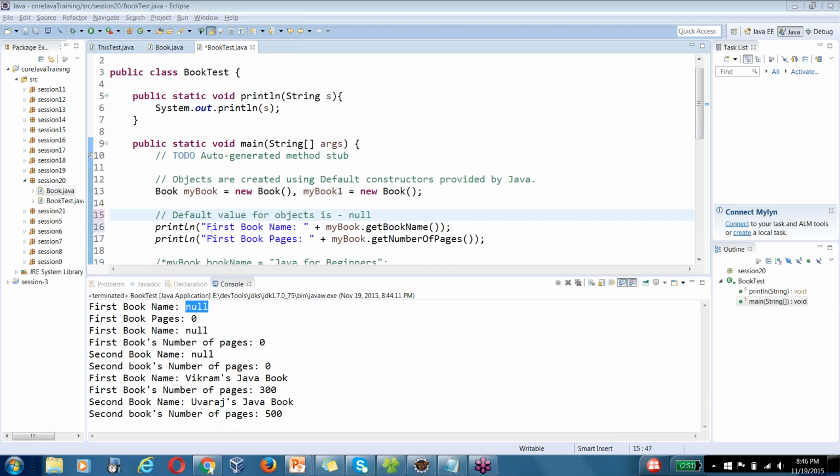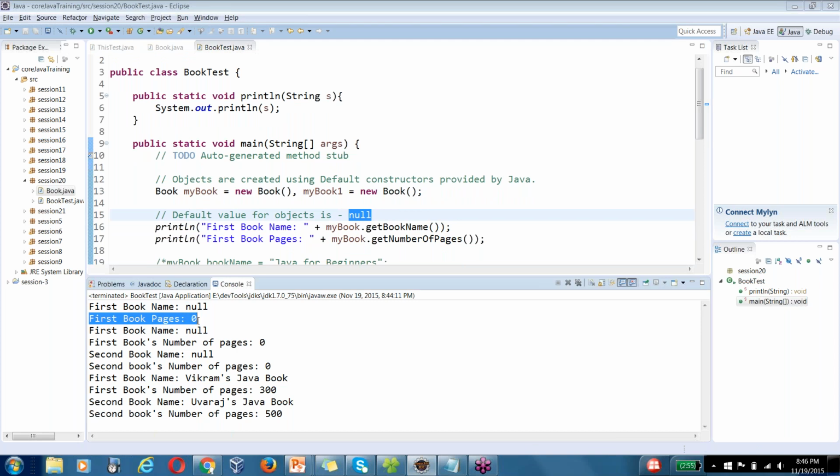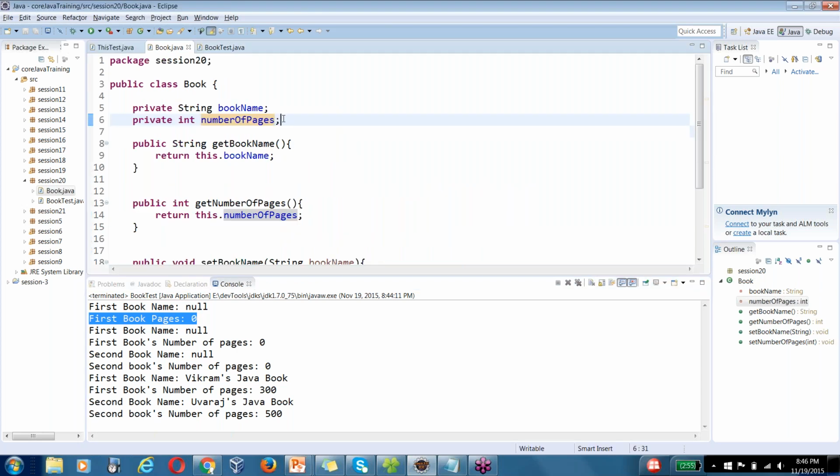As I was telling, objects are initialized with null. The default value for objects inside a class, wherever you define them, is null. Then the primitive types. What are the primitive types that we have? Integers, floating points, Boolean. What else? What are the other primitive data types we have? Let us try to define them here. Floating points.